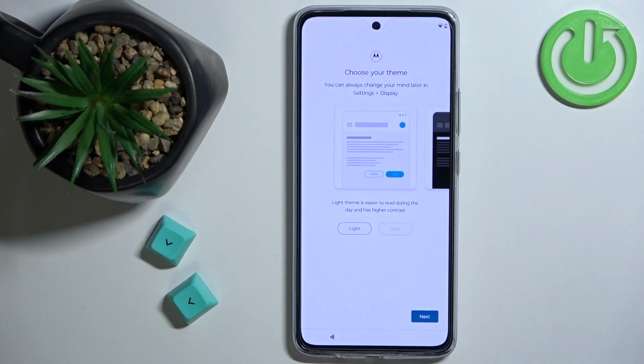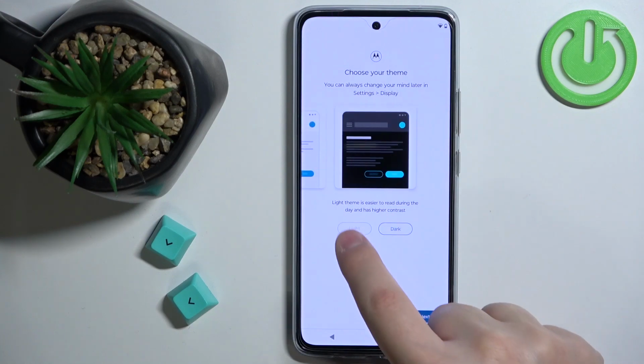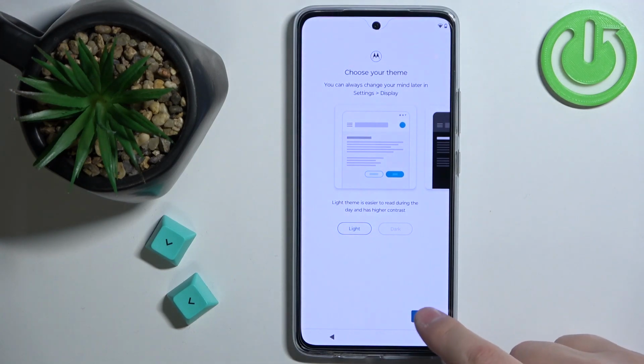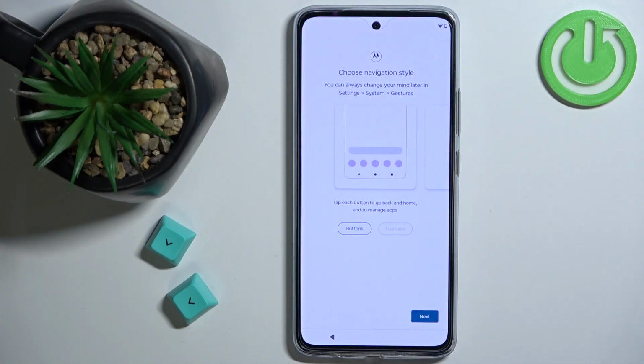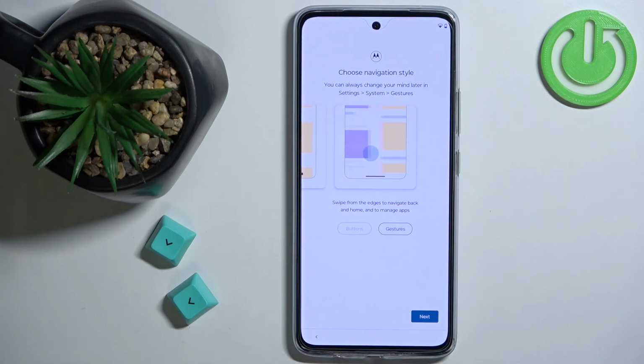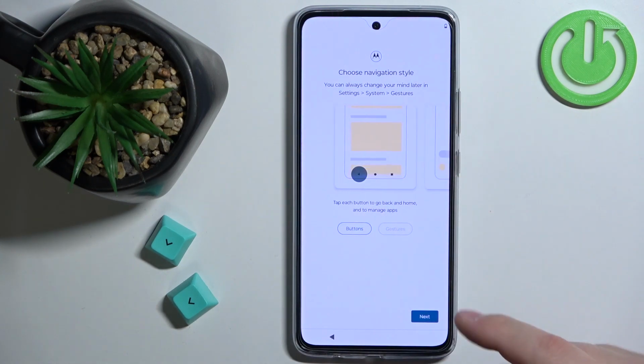And here we can select the theme, or basically we can select between light or dark theme. As you can see, select the one you like and then tap on next. And then we have the navigation style. So by default you will have the buttons. So you have the navigation bar right here at the bottom, and you have 3 buttons you can use to navigate your system. But you can also select the gestures, which will remove the bar right here, and you will need to use the gestures like swiping on the screen to navigate the system. So select the one you like and then tap on next.